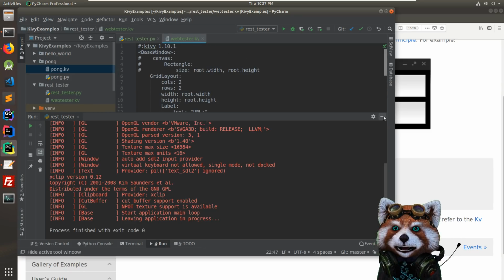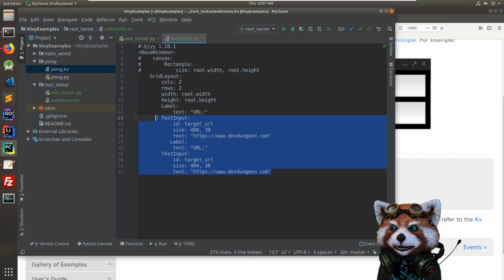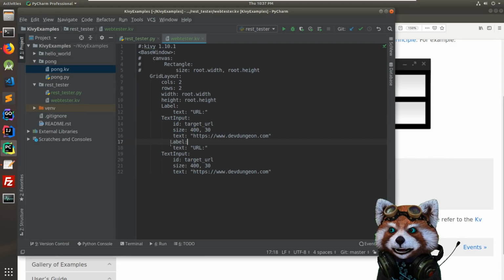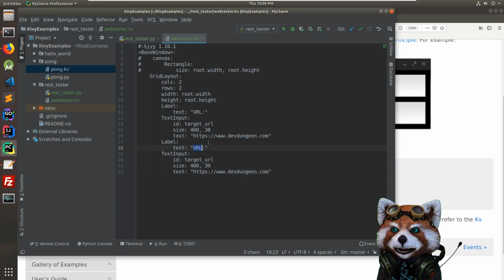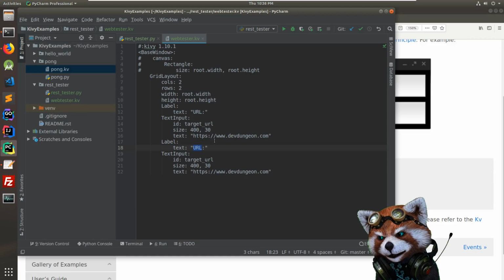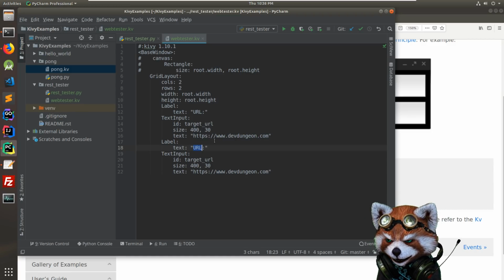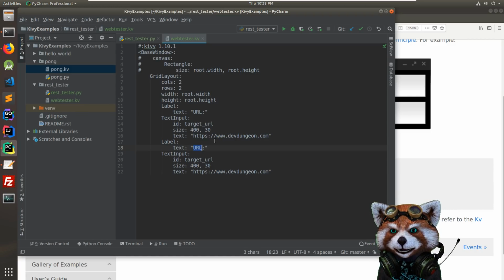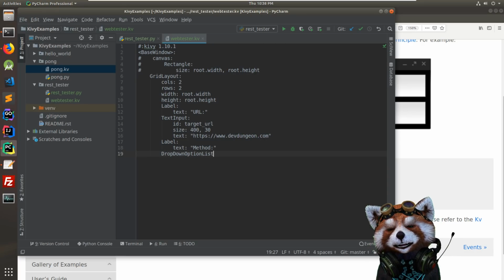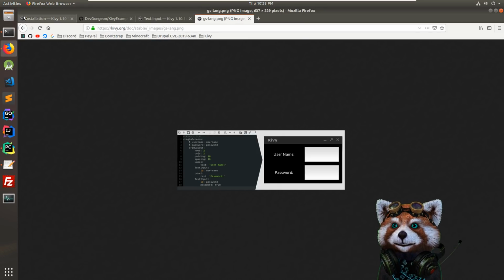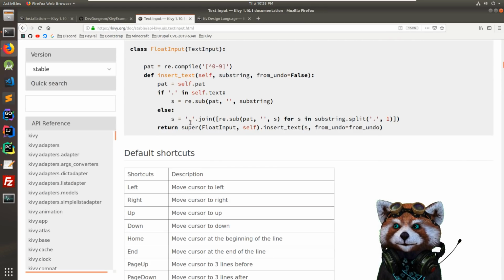So actually, we just kind of want to duplicate this whole thing. Wait, where did it go? There it is. Okay, now we have the URL in 1, and then this is going to be the method. And we actually want a drop-down. We want like a drop-down option list. So what kind of widgets do we have available that do that?